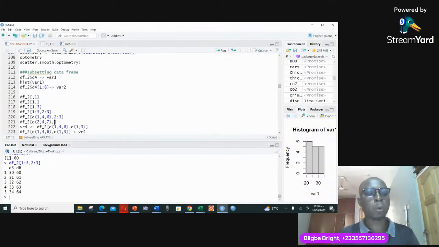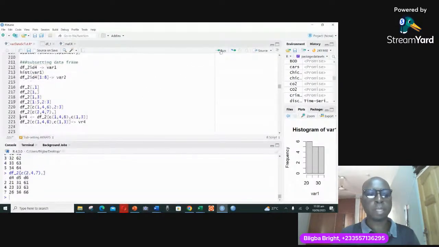If the columns are also not in sequential order, then we also use the combine function to be able to do that. But if you leave it the way I've left it, it means that you are selecting these 3 rows which are not in sequential order in all the columns. And so if you run that, it's going to print that for you.